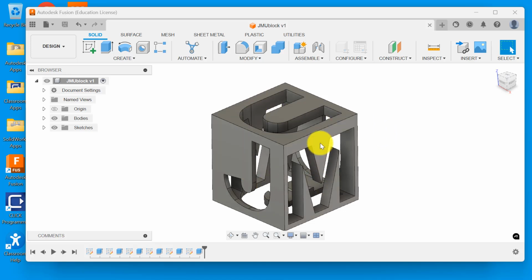I have this JMU block model in CAD. I want to 3D print it. The first thing I need to do is create an STL file, structured triangle list.